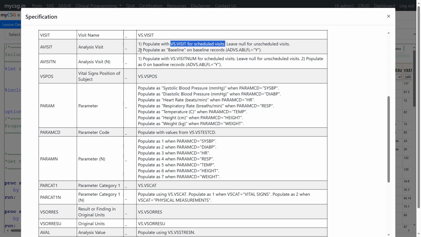And there is a second component involved in the visit derivation. It says populate as baseline on baseline records, which could be identified using advs.ablfl equal to Y. So a visit can be partially assigned using the visit variable from VS, but it also depends on a second condition, which is ADVS ABLFL equal to Y. This means that in order to complete the derivation of the visit, we also need to have ABLFL created first. So let us now move on to the next specification, which is for AVISITN.